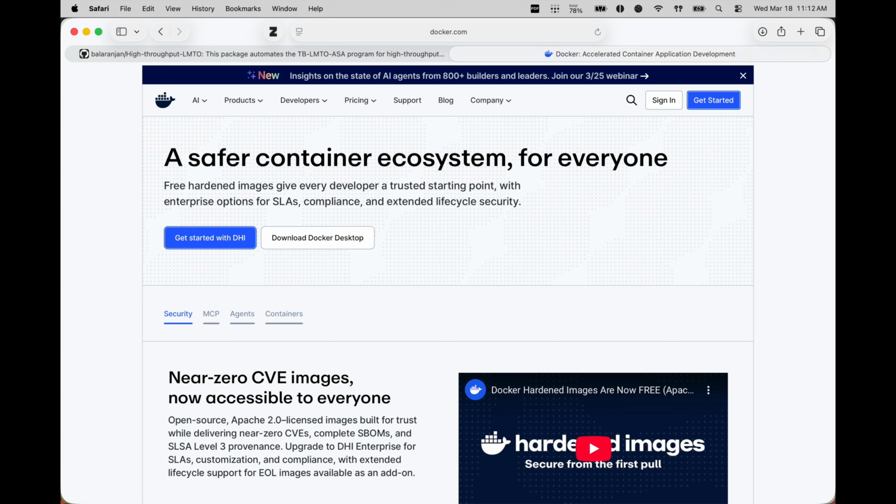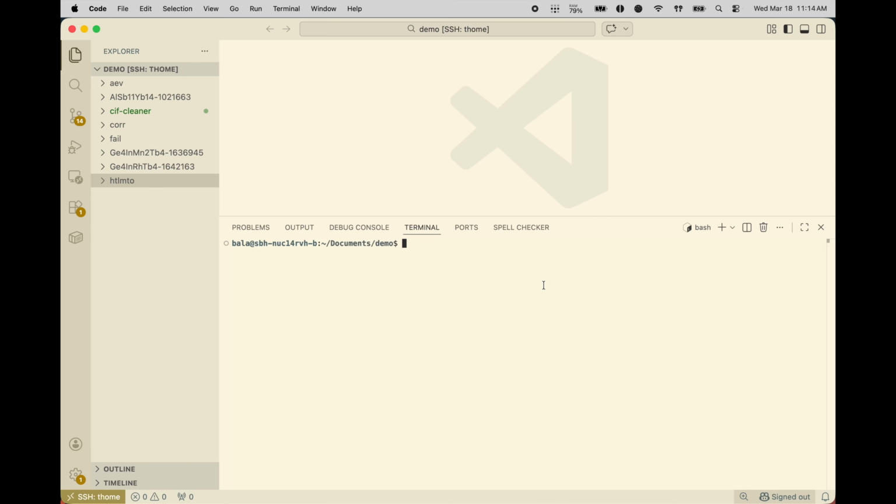First, make sure that Docker is installed in your system. If you don't have Docker yet, visit docker.com for installation instructions for your operating system. Let's verify Docker is installed by checking the version. Type in the terminal docker --version. Good, Docker is ready. Now let's clone the HTLMTO repository.